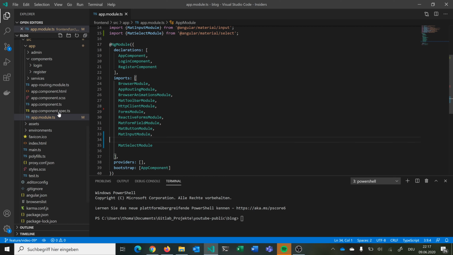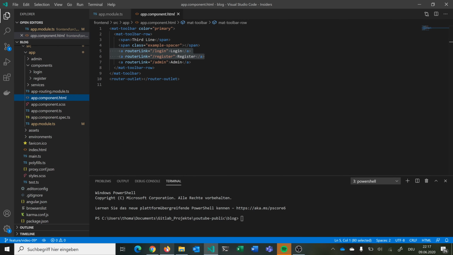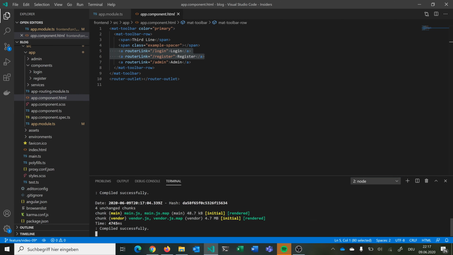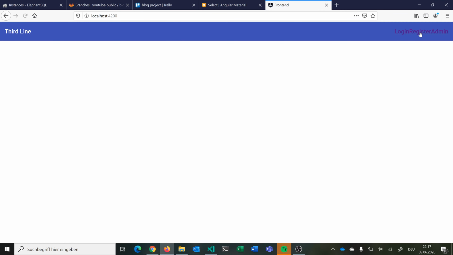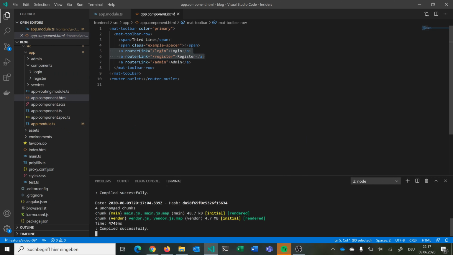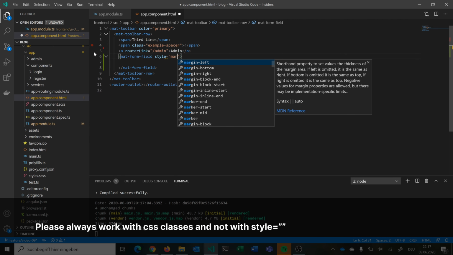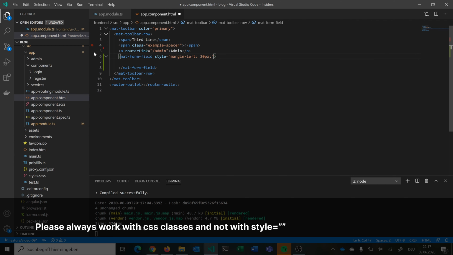So this is our MatSelect module, and then we can go into our HTML, and first we can have a look if everything is compiled. And so we can watch it here in our browser. And now you see all the links are clutched together, so we don't want this. So what we can do is delete this and add here our mat form field. So we have a mat form field, and first we can give it a little style, so we can say margin left 20 pixels, so we don't clutch to this admin.